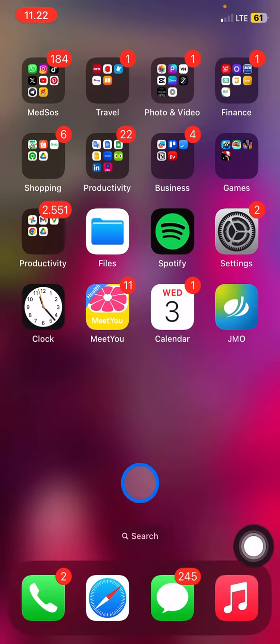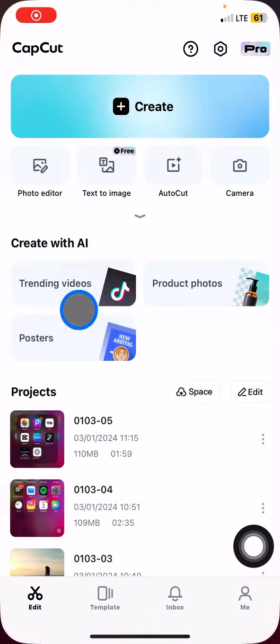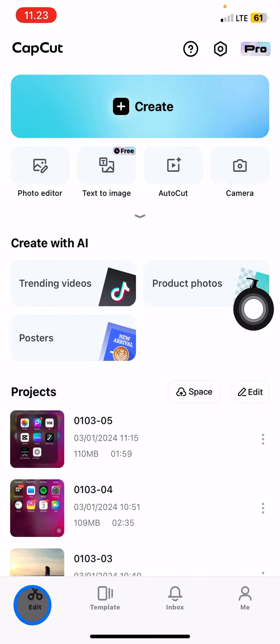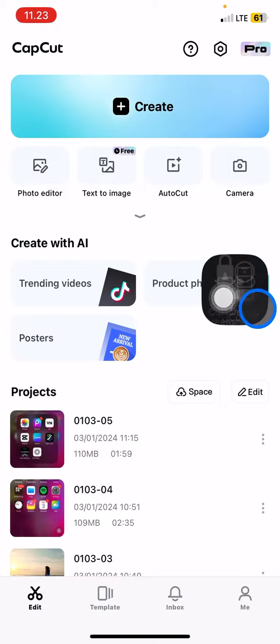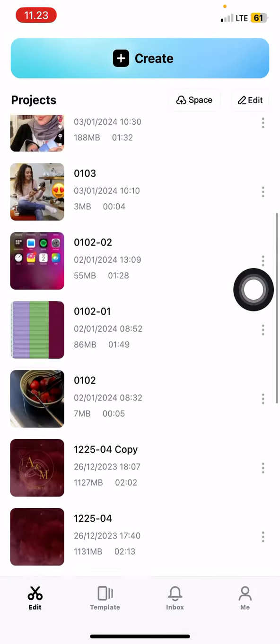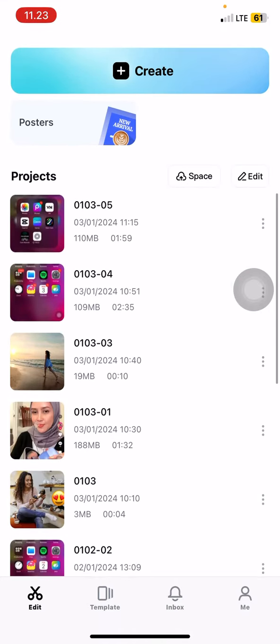So the first thing you have to do is open your CapCut application and make sure that you are in the edit section. In this edit section, the projects that you have on your CapCut application will be shown, and you can choose which project you have already finished editing.